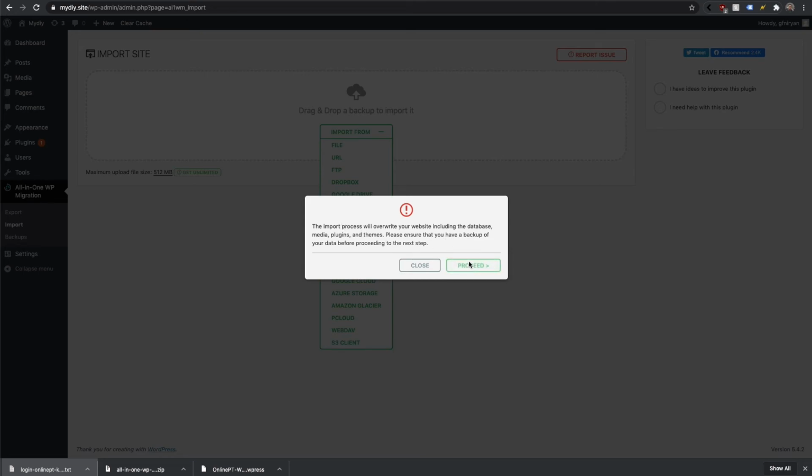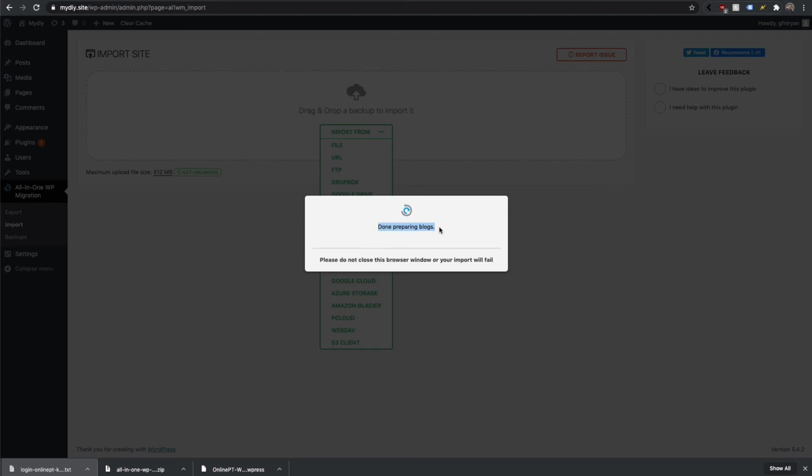So we're going to hit the proceed button. And then it's going to do a few more things in the background, like importing all the files, overriding the database, and then getting you set up. But this shouldn't take too long. This should only take maybe about another minute or so. Excellent. So it looks like our site is imported successfully.